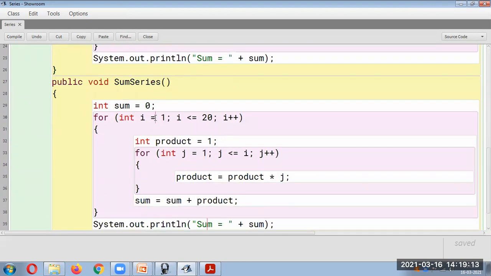So simply it will start from 1 to 20 and j is going to be 1 to I. So initially, now if you execute the program, when I is 1, j's value is going to be 1 into 1 in the first iteration. Second iteration will become, when I is 2, this will become 1 into 2. Then 1 into 2 into 3. Like that. Okay, so this way you will get the sum of the product at the end.